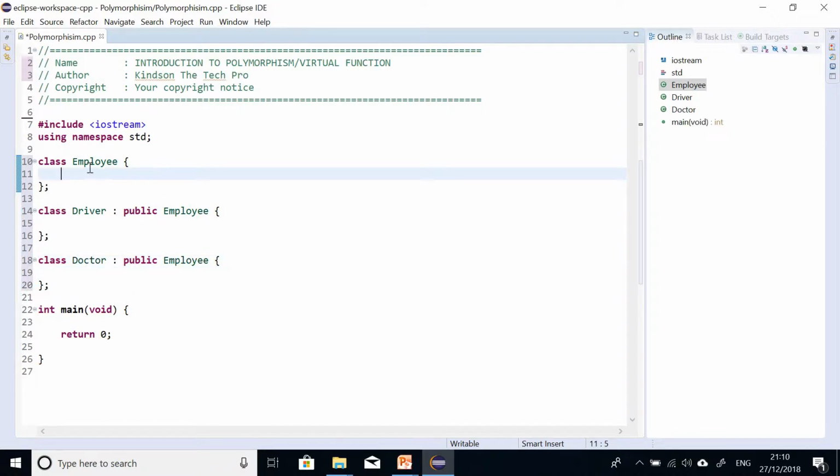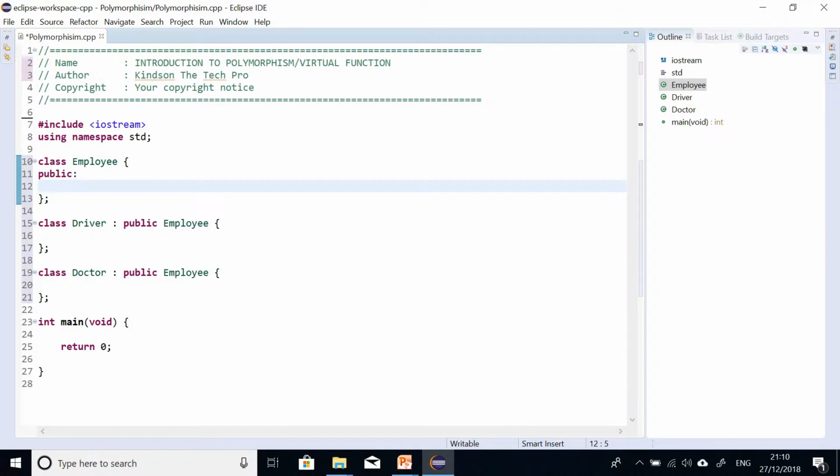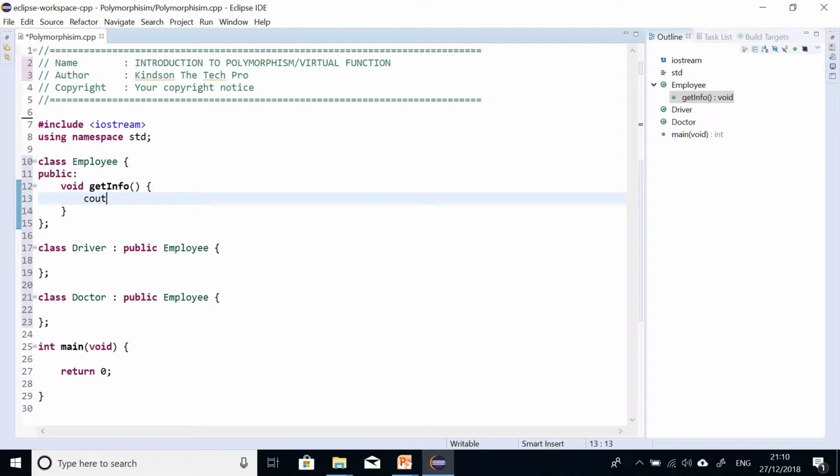So in this employee class, let's focus on trying to understand polymorphism and virtual functions. So let's not make it complicated. For an employee, we can have getInfo, right? So getInfo is a function that will return I am an employee. So let's say public void getInfo, right? So this function is going to simply display on the output, I am an employee of the company, right? So this is fine.